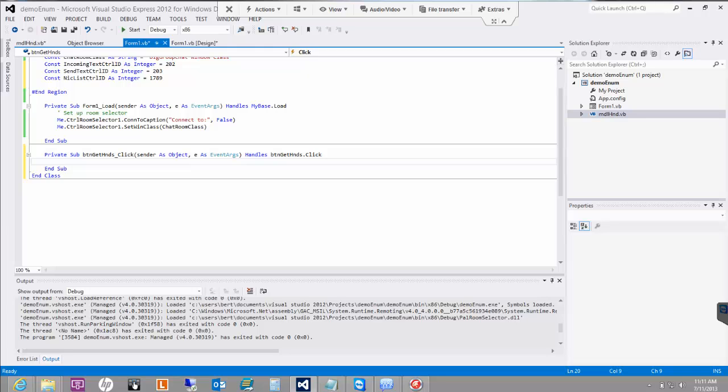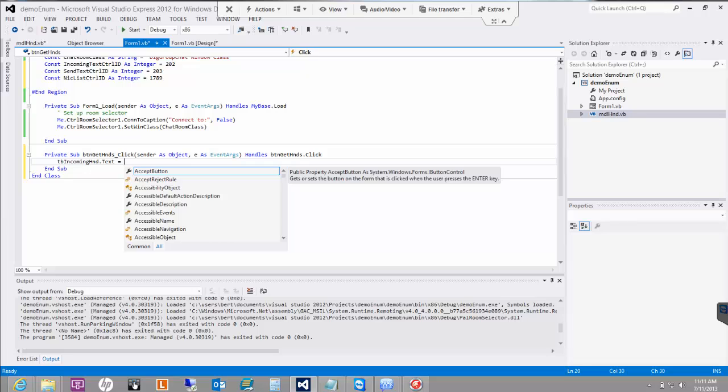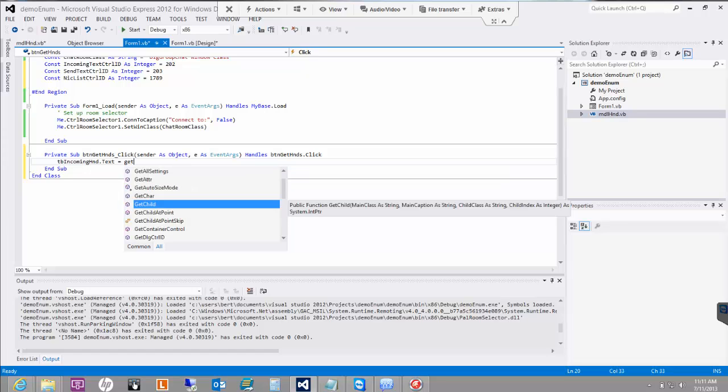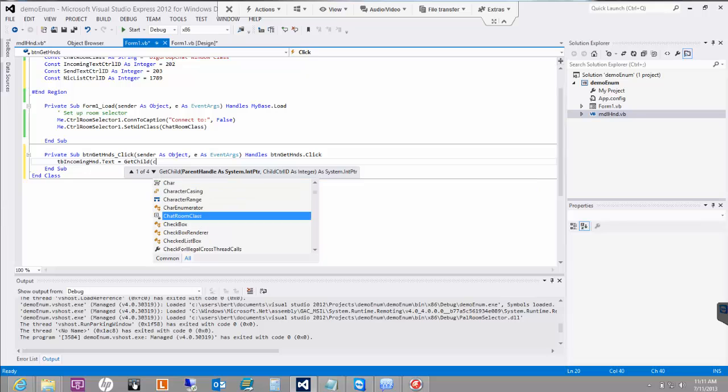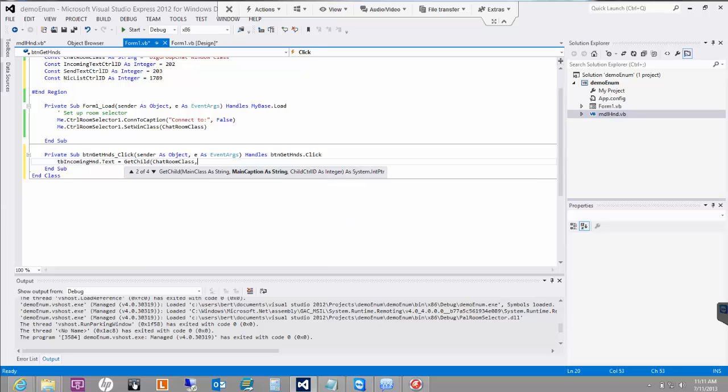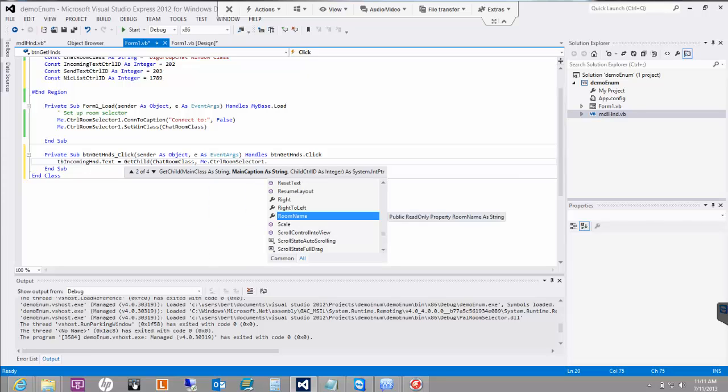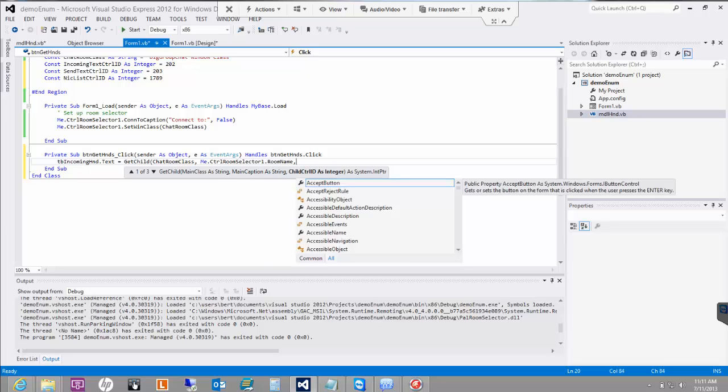We'll be calling his function here. So the text is going to equal getChild, and remember in the getChild function there, it called Enum child windows. You can't see that, so all you have to do is pass to this one is the chat room class, the selector that's been selected, and of course the ID, which is a constant now.